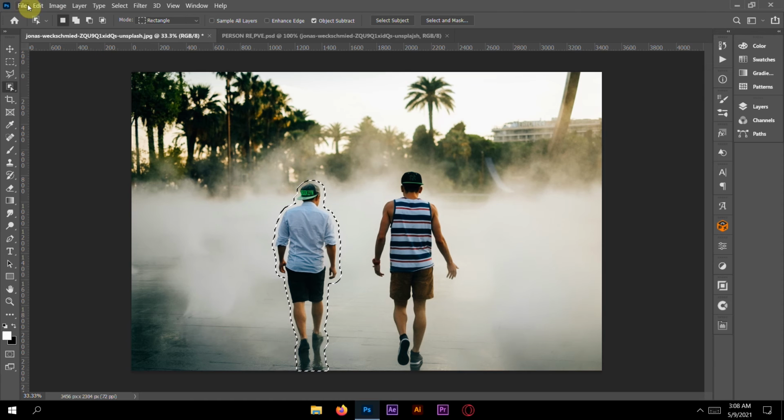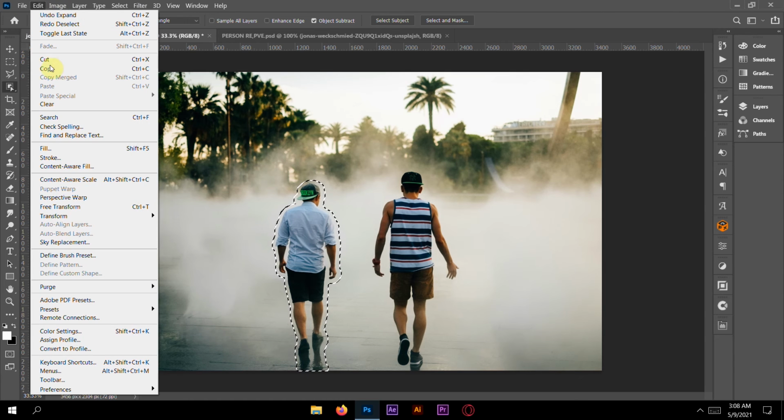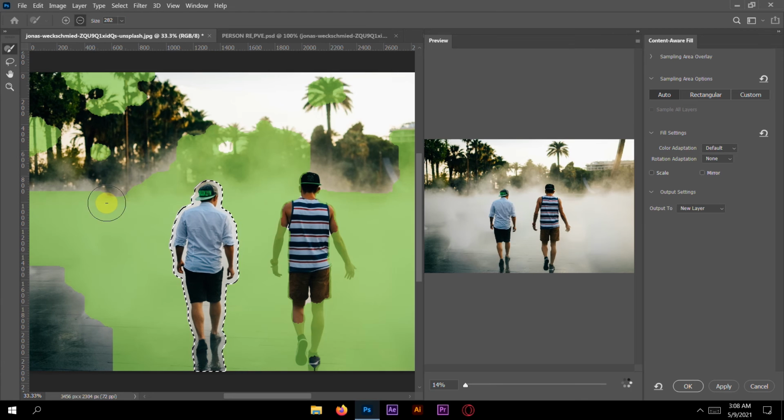Then we go to edit and content aware fill. Okay, here you see this person is actually gone in the preview section. You can see that. So you can do it that way, but if you want to do it more accurately or more correctly, you can go to custom there and choose your own way to select these things. It is very easy. So okay, for me this is totally okay.